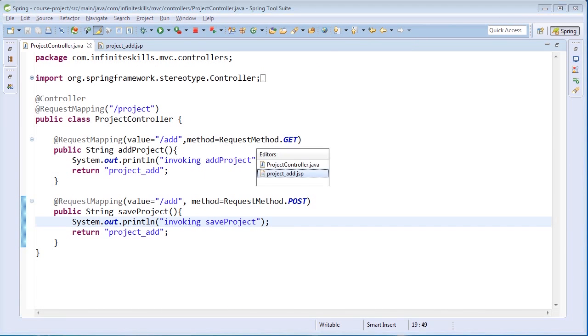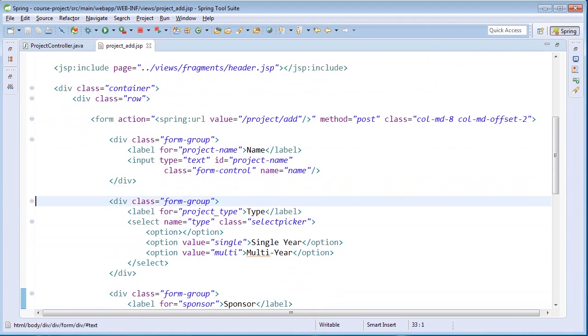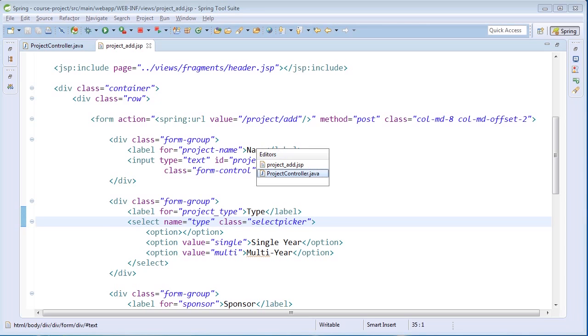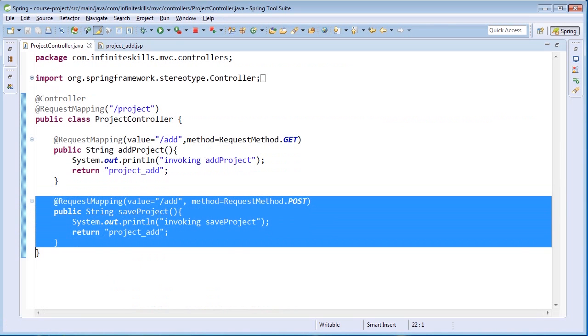So if we return to the project add.jsp file, one of the things that you'll see is that we have this drop-down that allows us to specify the project type as either single or multi-year. And you'll see that it will submit the value single or the value multiple for the parameter type when we post the form. If we head back to our project controller, we're going to set up a request mapping that will discern which controller method will handle the request based upon the value of that type parameter.